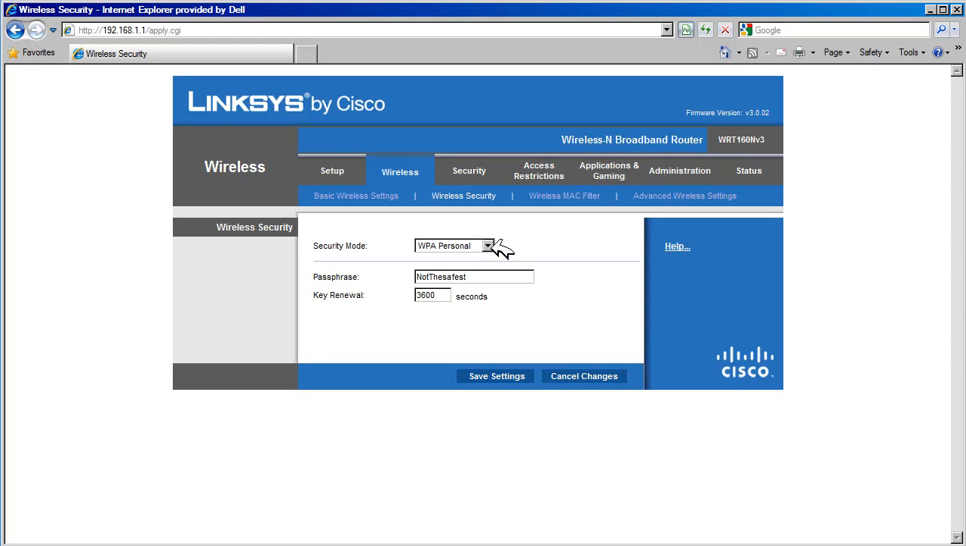Next, we have the key renewal period. The default value is 3600 seconds. This means the router and the wireless device will renew their encryption key every 6 minutes.